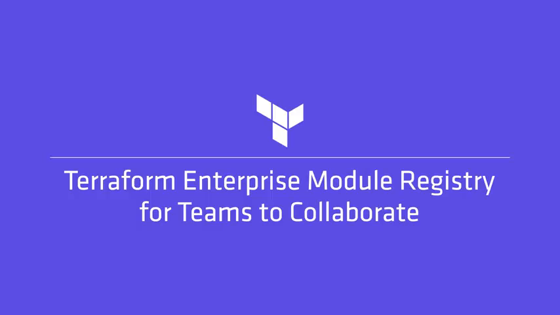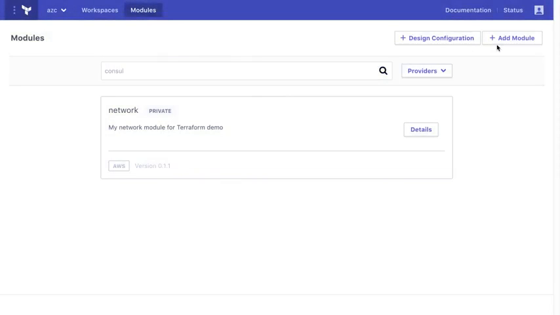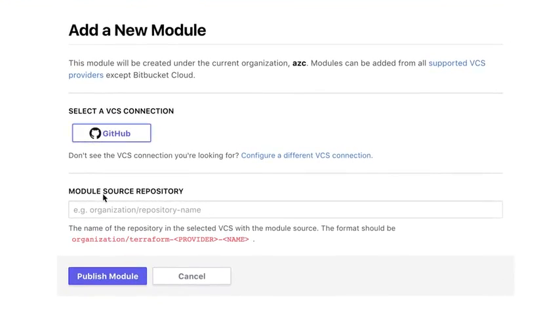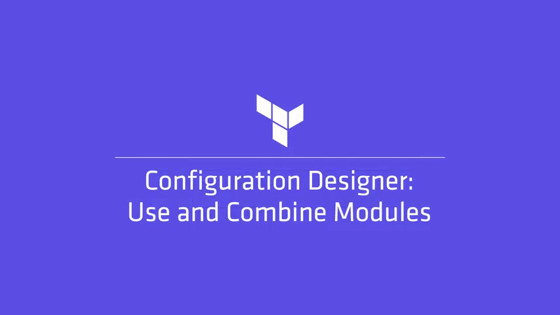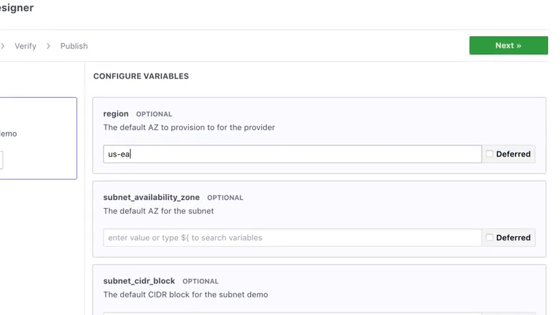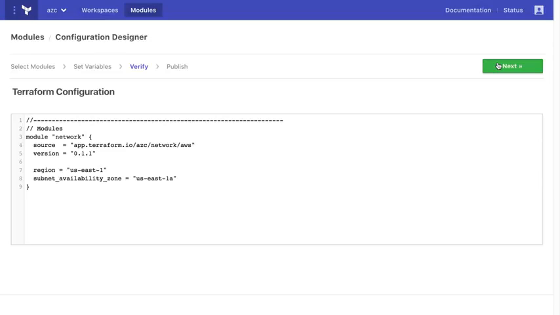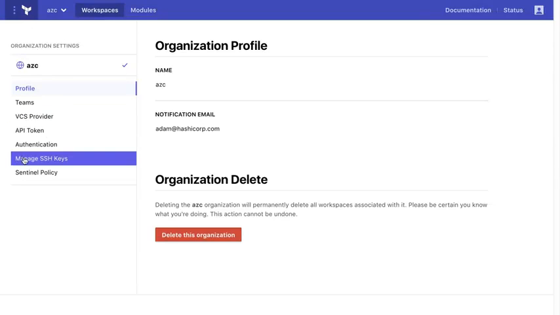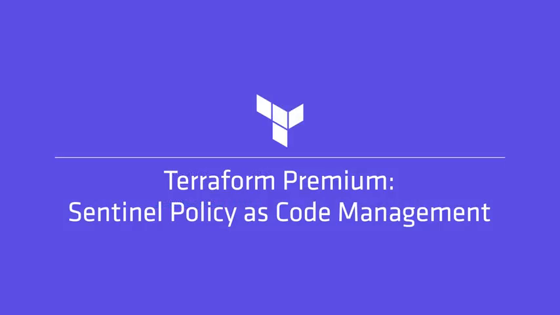The Terraform Enterprise Module Registry is a centralized registry for operators to publish validated and versioned modules that can be easily discovered by others. Using the Configuration Designer, modules are combined to build a comprehensive infrastructure stack where users can input their variables to customize the modules. Enabling organizations and teams to provision also means the right guardrails need to be in place.